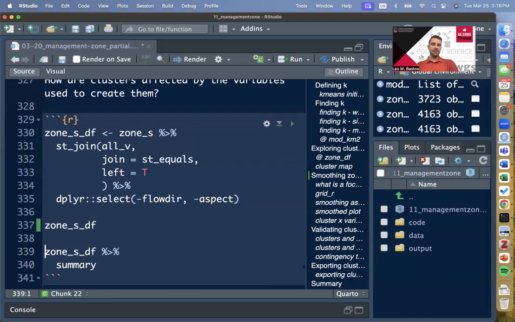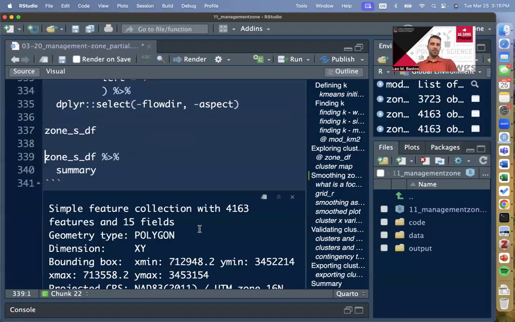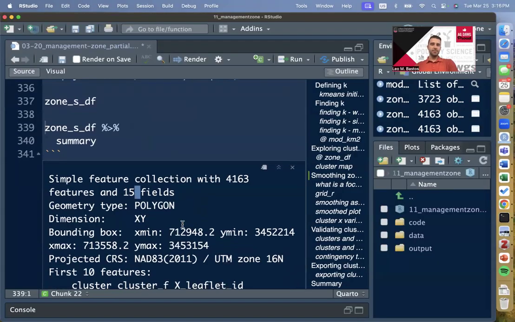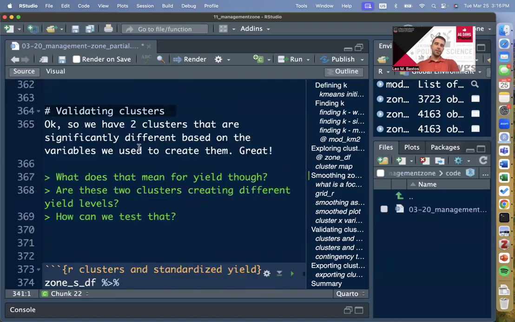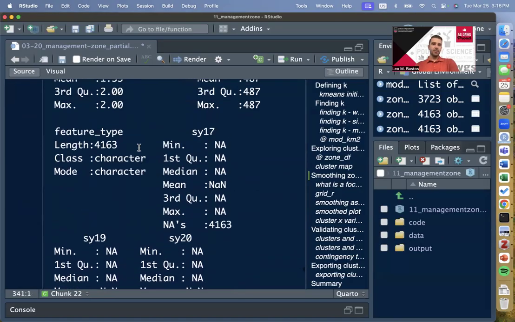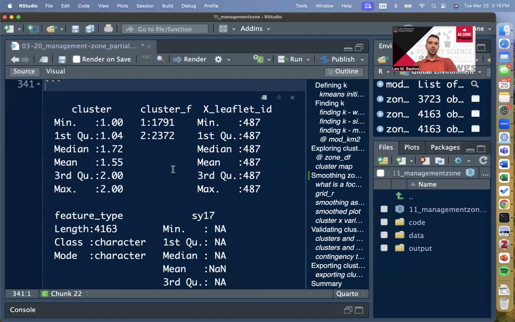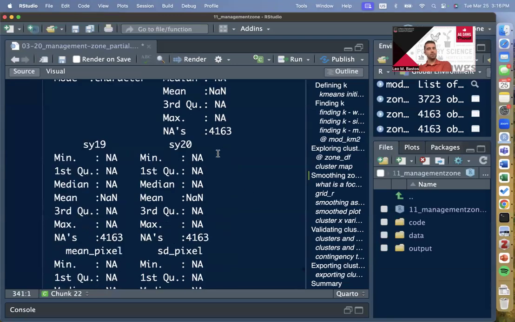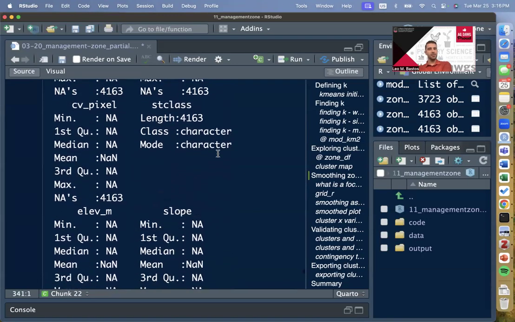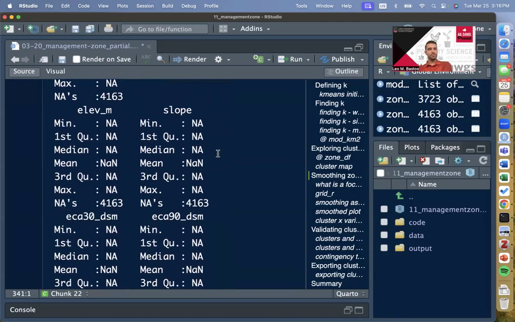So if we run that, we should end up here with 15 fields. And how many rows you would have on your side, it's going to be a little bit different than mine. If we check the summary here again, just to make sure, we have clusters going from 1 and 2. This is how many cells we have in each one of the clusters. And then I have actually a lot of NAs here. Me too.